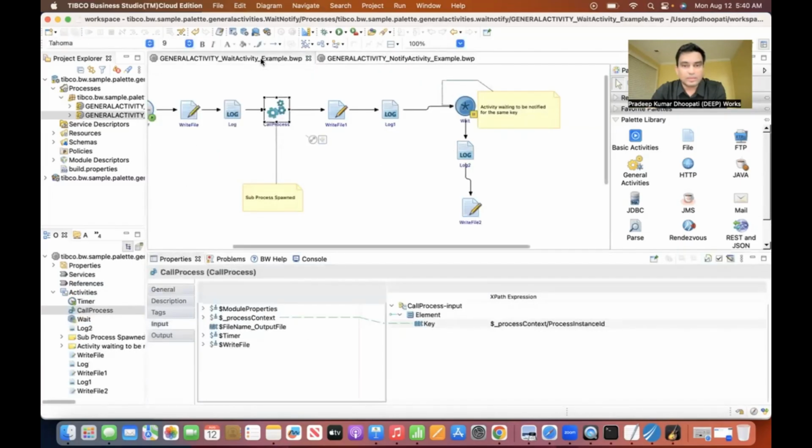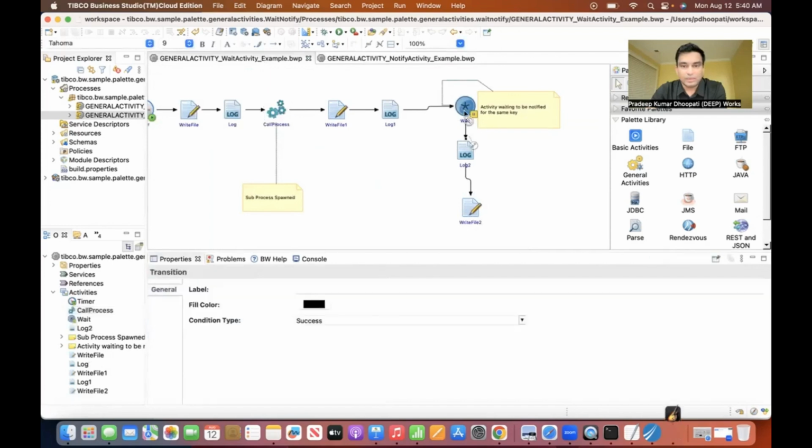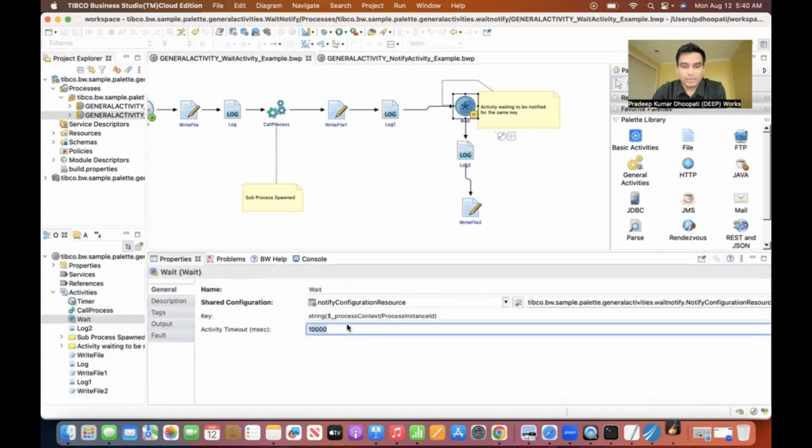We also need to increase this in the wait activity because we have to wait until the business logic is completed, which is taking 20 seconds as we know. So I have increased it to 100 seconds.